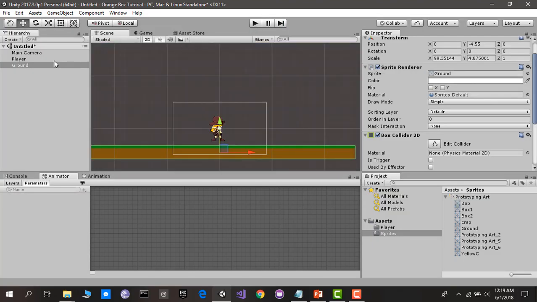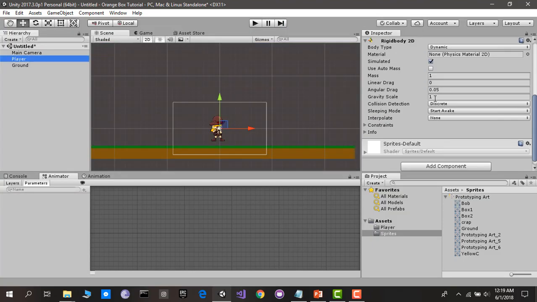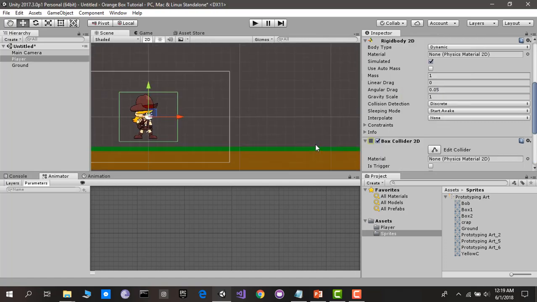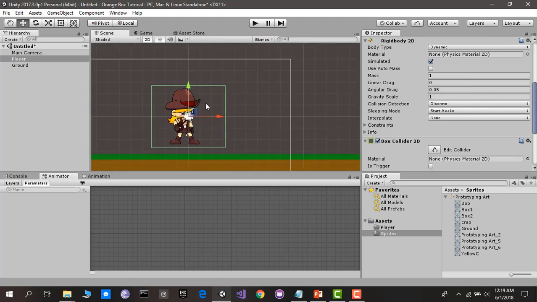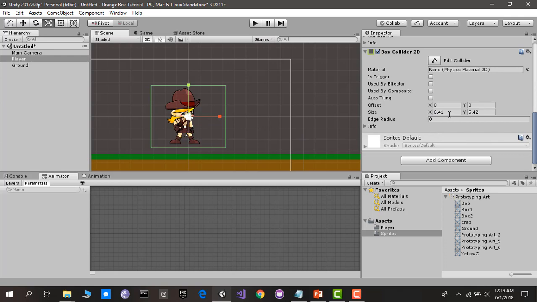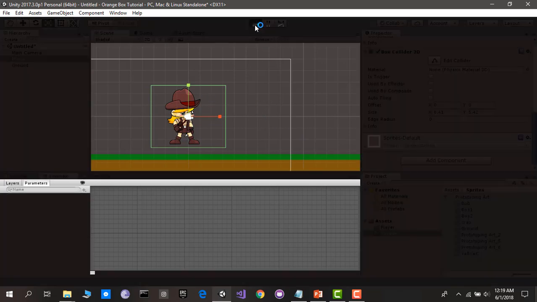You know why is that? Because our player does not have any collider components. So let's add that. I'm gonna add a box collider 2D to our player. You can resize this box collider 2D if you press here, I'm gonna scale the size. Okay, this is fine, we'll work with it.